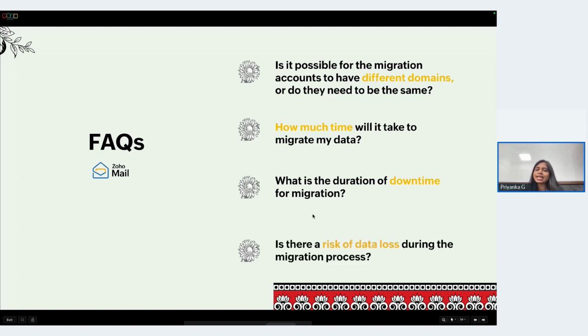Then we have, is there any risk of data loss during the migration process? Again, no, because we need to understand that migration is a copy of a message being migrated, not the entire message being moved to a different provider. Only a copy is being migrated. So none of the emails or none of the data can be lost.